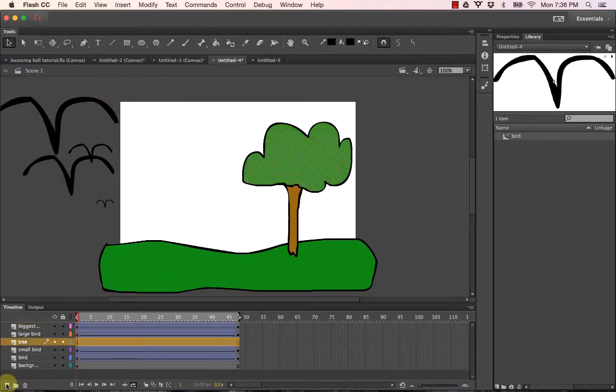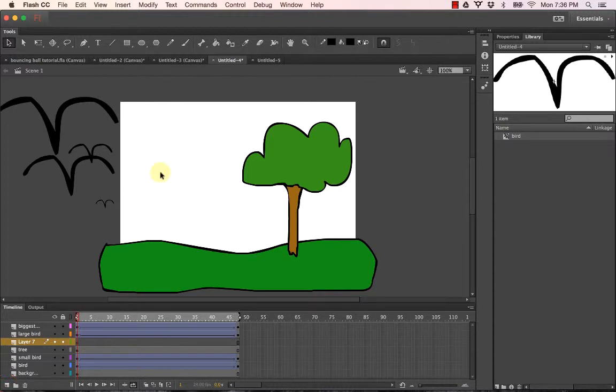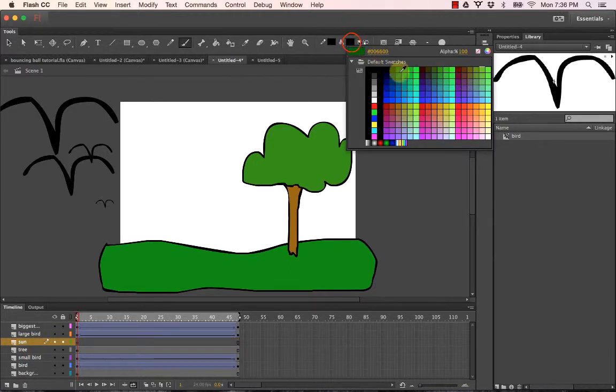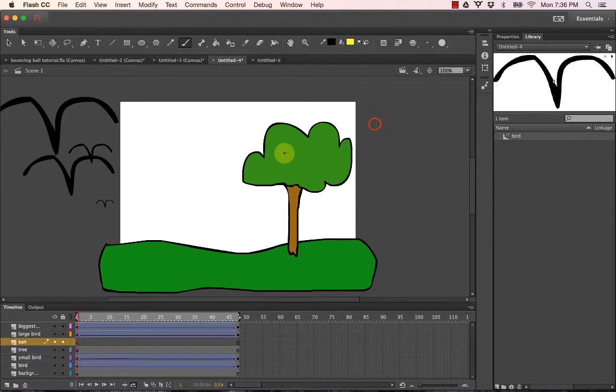So let's make one more symbol. How about a sun? Layer 7. Okay, so I'm just going to draw a sun in here. Let's make it yellow. I'm pretty sure that's yellow. Alright. Then let's fill it in with the paint bucket. And let's have some sun rays coming out of it.